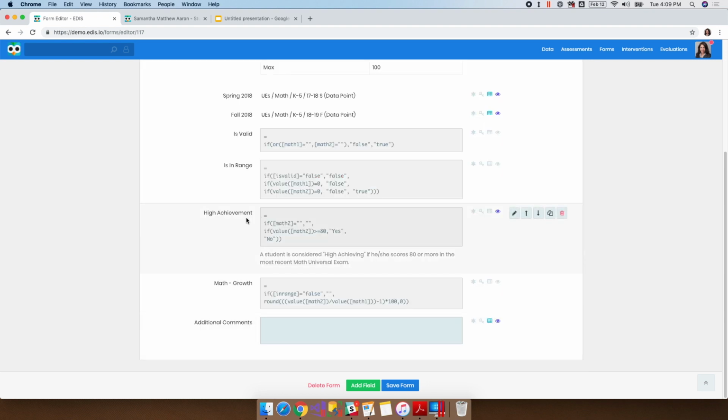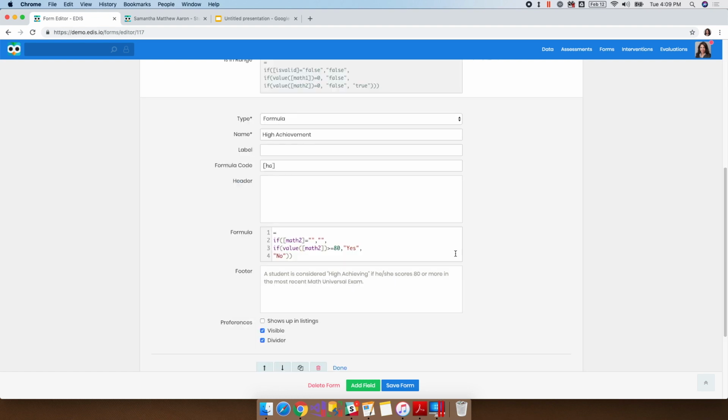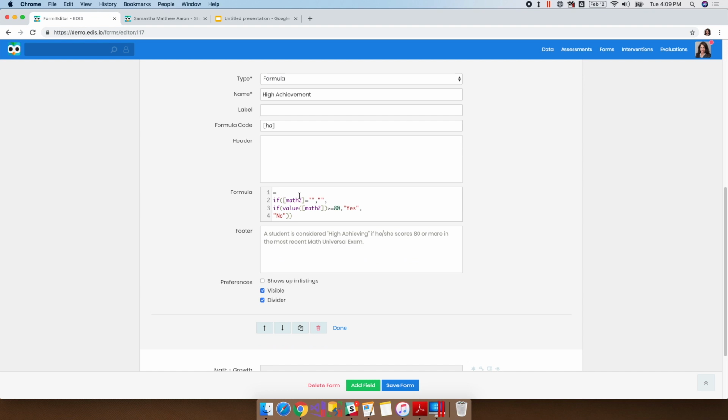And then I have this high achievement formula, and like I explained, having an 80 or more makes you high achieving. So how do you code that? It's very easy. If you actually have a value in there, and that value is greater than or equal to 80, then yes, you are high achieving, or otherwise you're not. So this is typical Excel syntax, but instead of doing A1, A2, B2, B1, you're referring to the actual formula code within the Edis form. So the power of these is unbelievable.